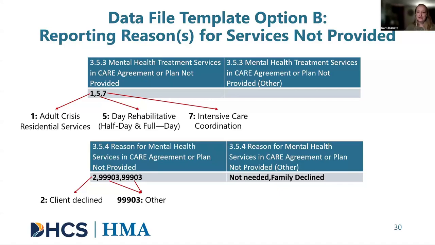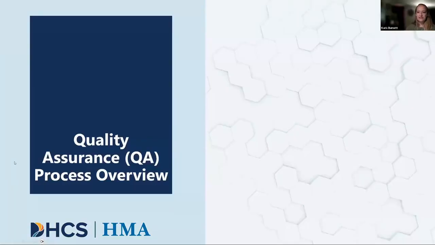Next, I will pass it over to Cha again to do our QA process overview. Thank you, Chris. Now we will move on to an overview of the quality assurance process.